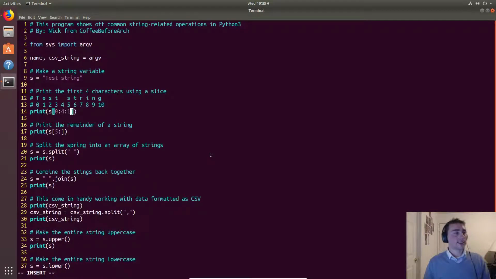Now, if we change the step size to something like 2, it changes a little bit. It's still the same overall concept. It'll be from 0 to 4, except this time the step size is 2. So we'll get character 0, but instead of character 1, we'll get character 2. So we'll get T and S. And then we won't get character 4 because remember, it's up to, but not including. So it's non-inclusive right there. But we'll go ahead and do this.